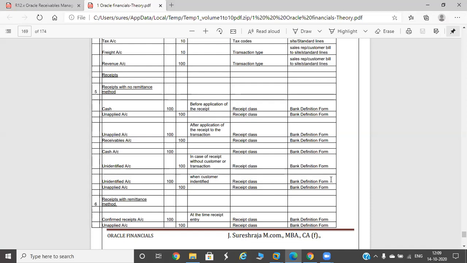Second step. What is unapplied? When you know the customer, you don't know which invoice you have to knock off. You will have 100 pending items or 10. Which invoice will you knock off with the amount? You don't know. Correct?